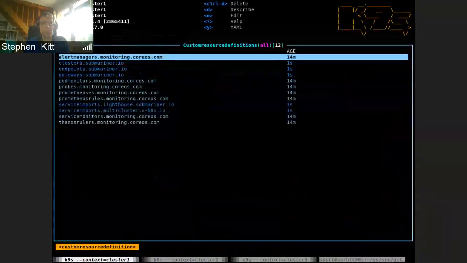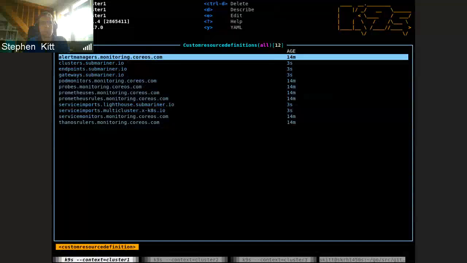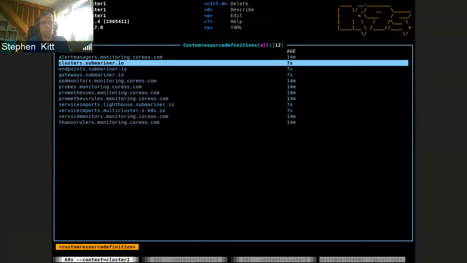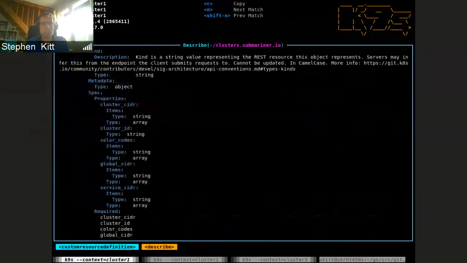We can watch it here. See all the CRDs in the Submariner.io namespace. The cluster CRD stores information about all the clusters that are connected. This is fairly basic: the CIDRs that are involved, an ID. There's a color code you can see in there, but you can ignore that because it's not useful currently. And the GlobalNet CRD, I'll come back to that later. The service CIDR as well.